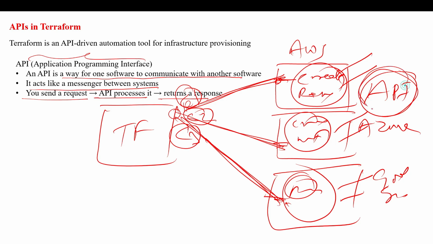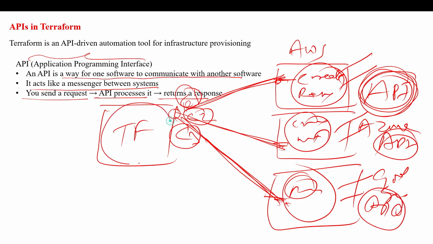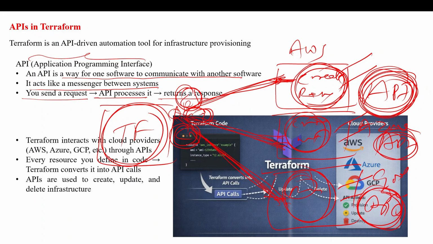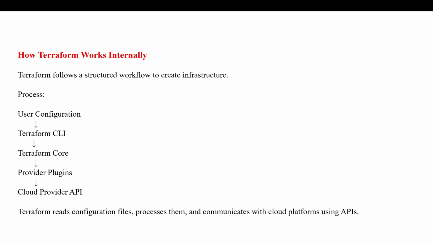So that means every cloud service provider will expose APIs. Your Terraform will use the connector to connect with the cloud service providers. Once connected, it is going to use the API of that particular cloud service provider to create the actual resources inside your cloud account, right? So Terraform interacts with cloud providers with the help of APIs. Once the API call is successful, it actually creates the resources inside the cloud, and the response is sent back to Terraform. The resources have been created, and then it will be stored in the Terraform state file.